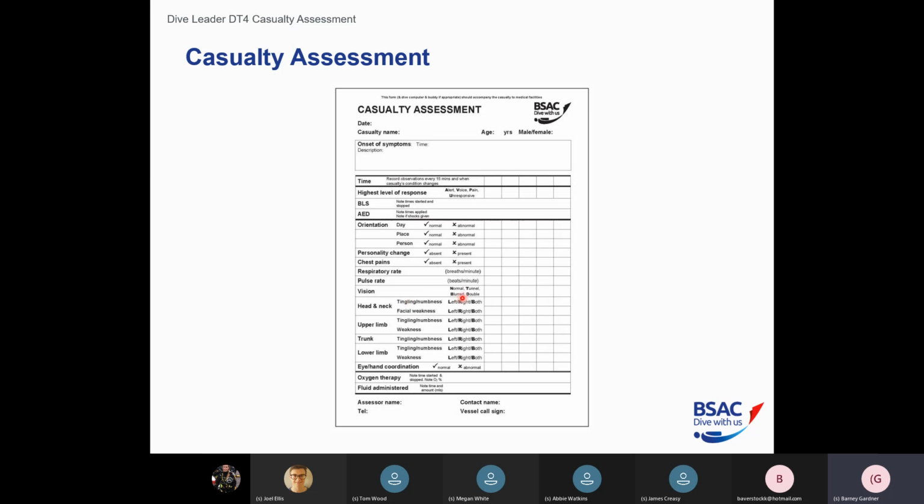Any sort of vision disturbances, so tunnel vision, blurred vision, double vision, spots in their vision, anything like that, typically indicates some kind of trauma to either the vision section of the brain or to the optical nerves or the eyes. That can be from decompression illness. Any sort of head or neck injuries, so tingling or numbness, any sort of facial weakness on either side, that could indicate strokes. Upper limb tingling, numbness, and it's basically the same thing, body part numbness and tingling and any weakness. And then eye-hand coordination.